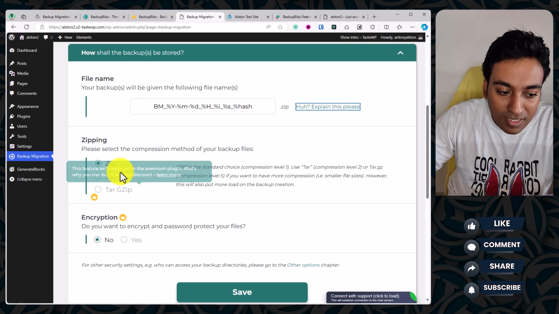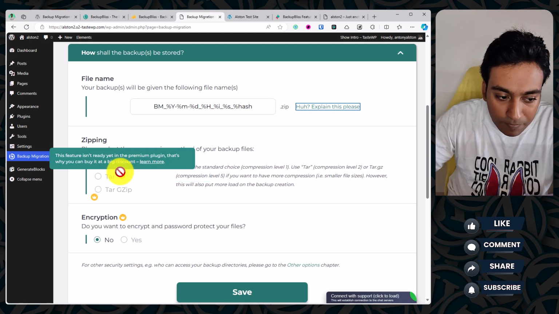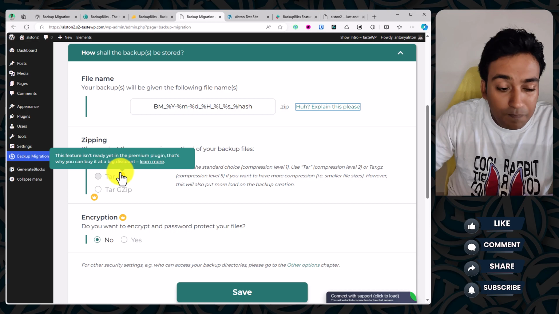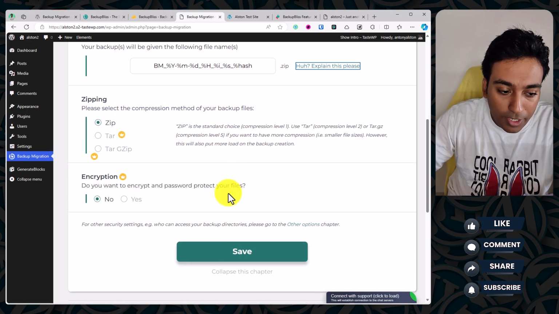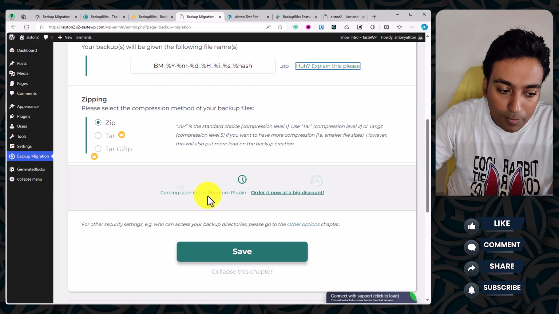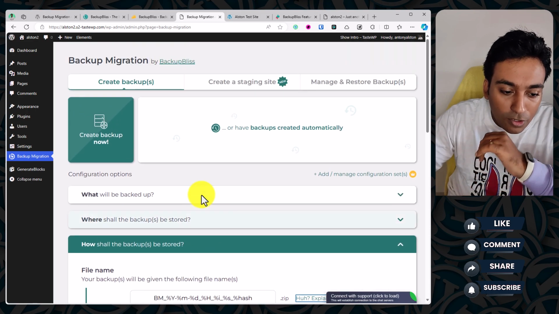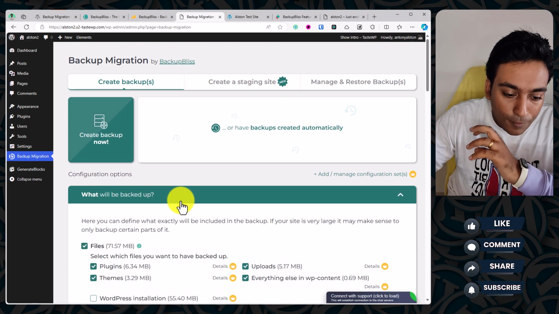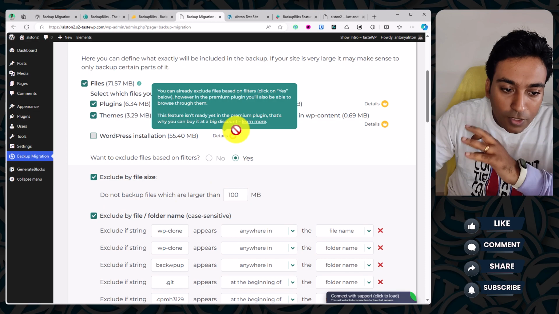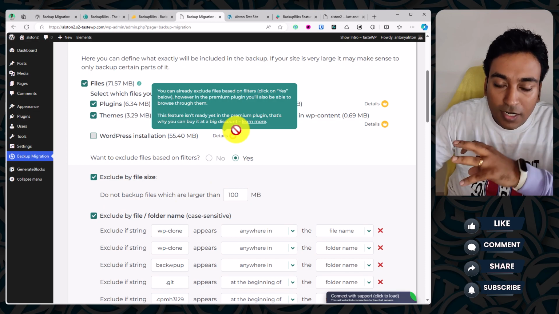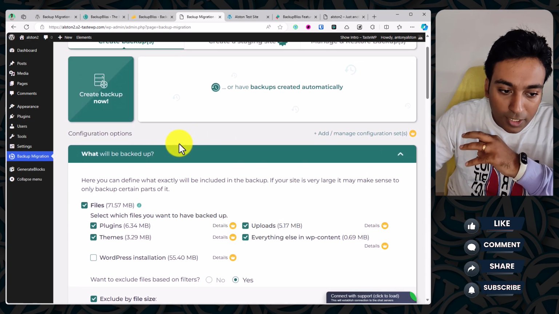So you can see that even though it shows as premium, it might be coming in soon. So that is important to keep in mind. Encryption is also available, whether you want to encrypt or not, and this is also coming soon. So important to note, even though there are a lot of options here, most of them are still not available right now. They are in a developing state.